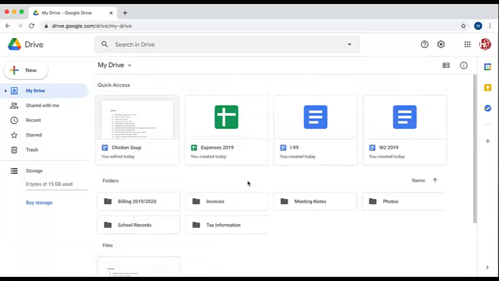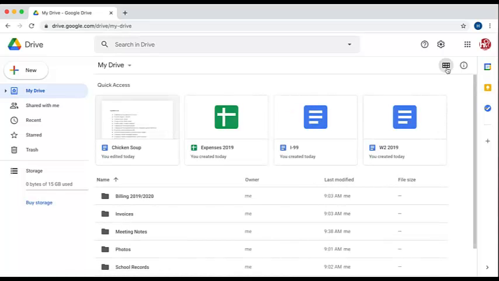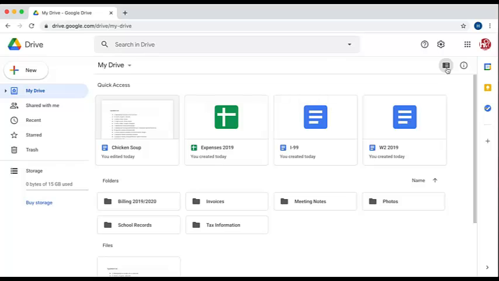In Google Drive, you have an option on how your files are displayed. Files can be viewed in a list form or grid. On your Google Drive homepage, locate 3 little horizontal lines. Clicking on these lines changes the layout view of your files. Click once to change from list view to grid view. Click again to revert back to list view.